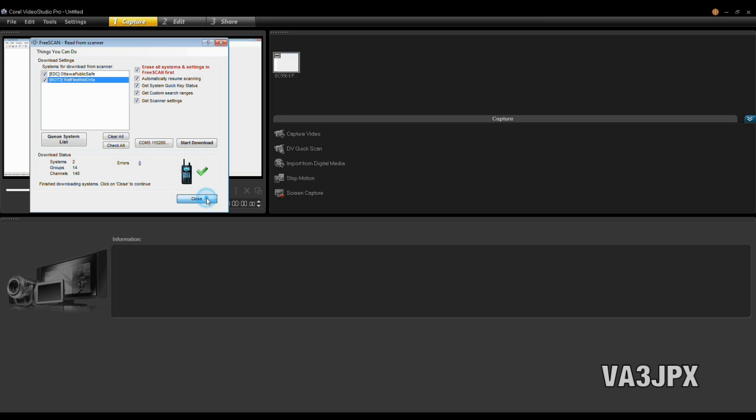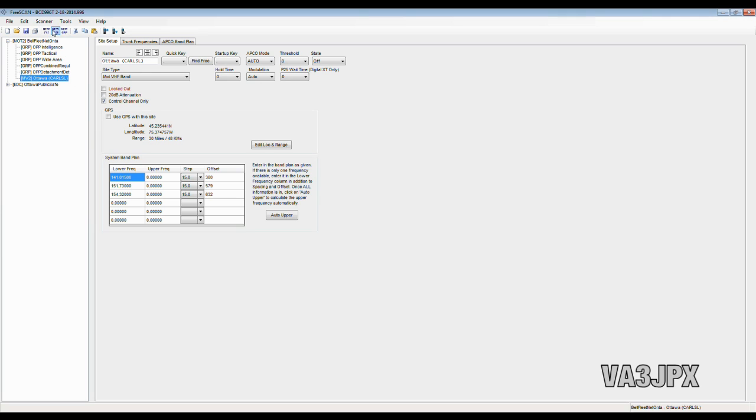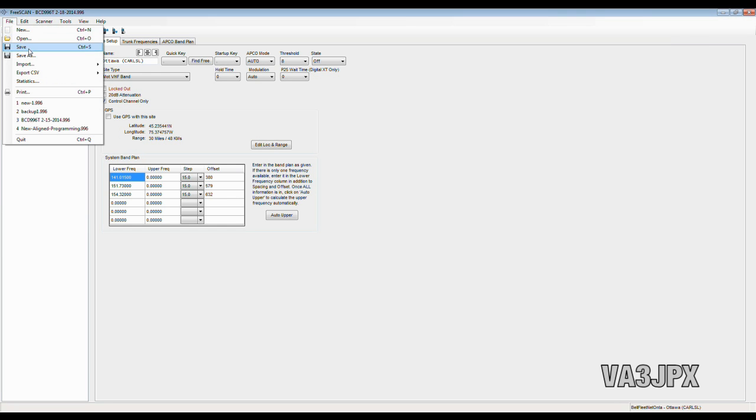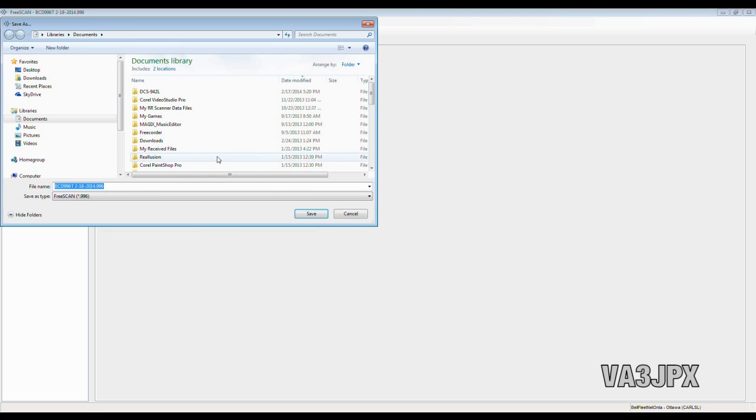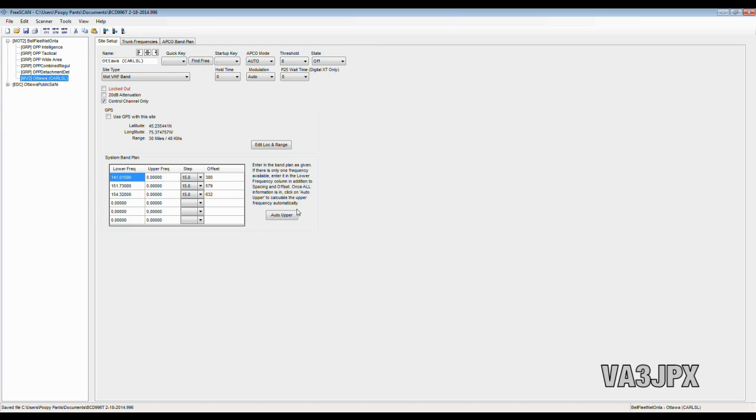Now we'll click Close, and what we'll want to do is save our downloaded information to a file. In this case, I'm going to save it to the default, which is BCD996T, which is my scanner, and today's date. There we go. So that's all backed up. So what I'm going to do now is clean the slate. We're going to go File, New.